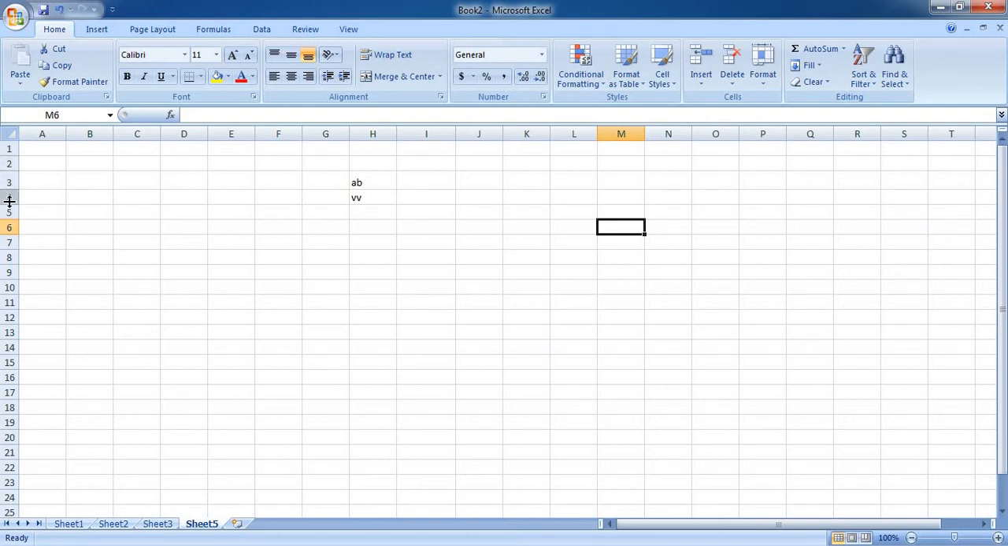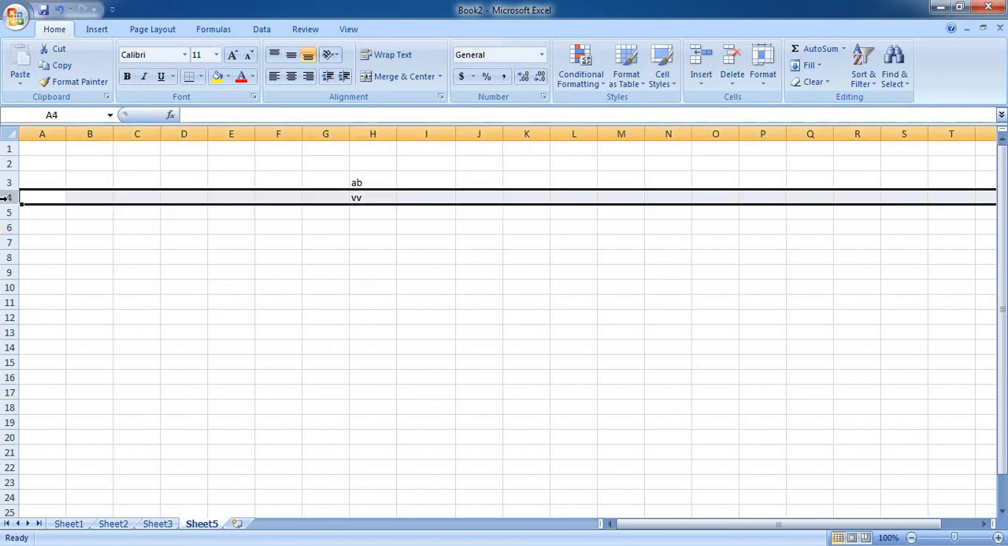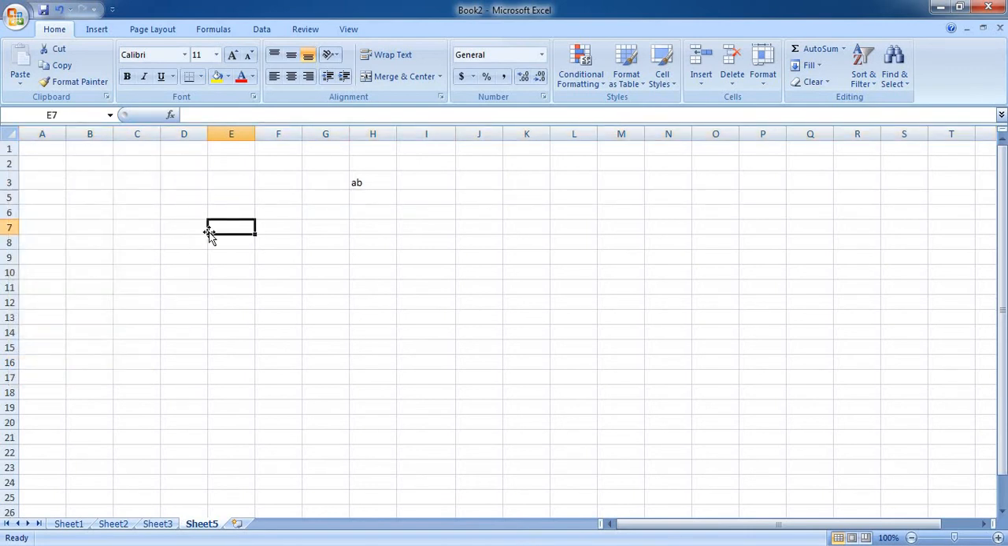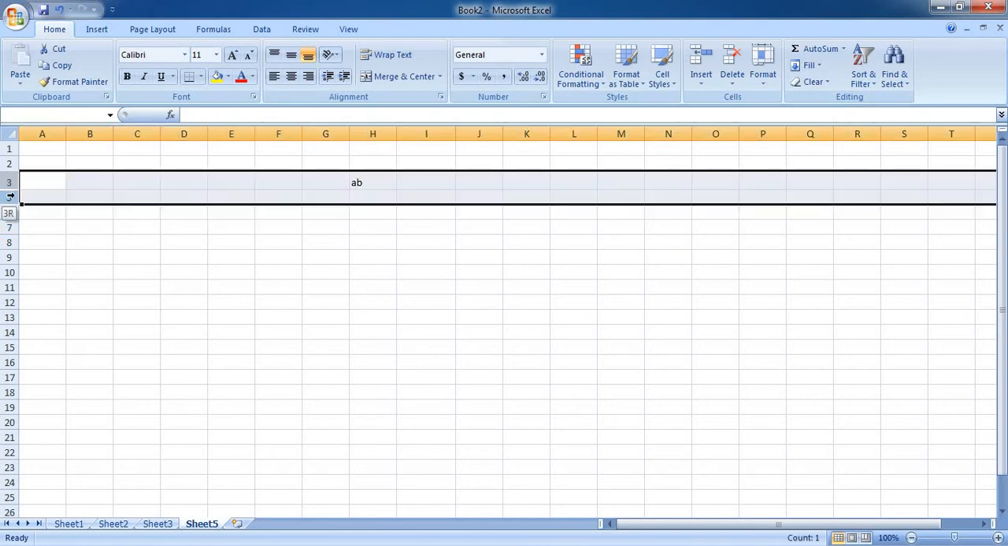Let me tell you the shortcut now. Select a row, right click on it, and when you right click, we have an option, last but one, called hide. Click on hide and the selected row will be hidden. Now select row numbers 3 and 5, right click on it.